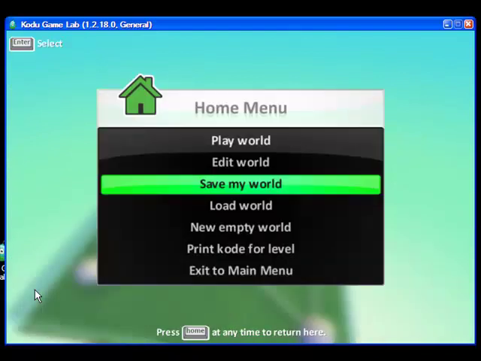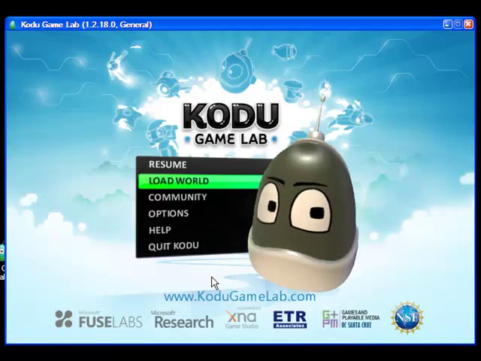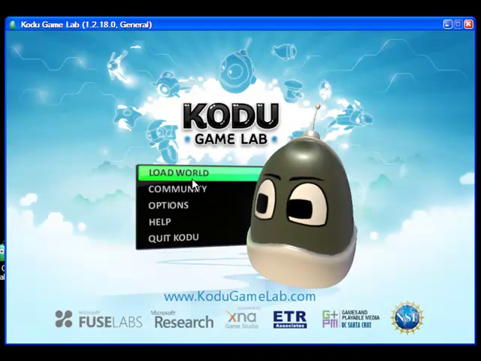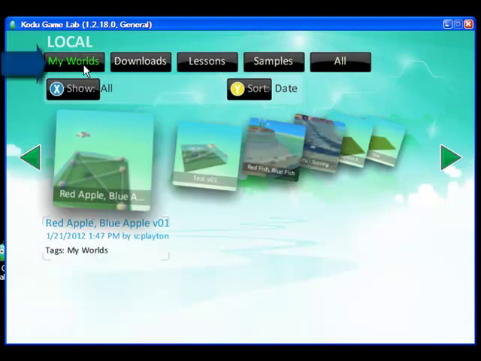And now when I press home again and exit to the main menu, if I were to go to load my worlds, I go to my worlds, I'm going to see my Red Apple, Blue Apple right here.